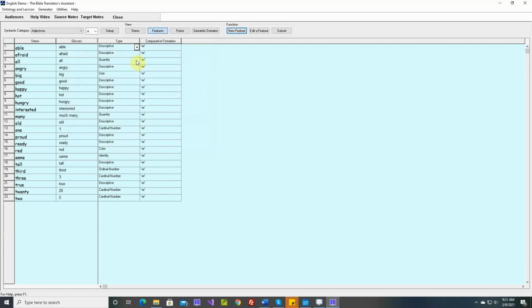Okay. So, abler. He is more able. That sounds better to me. More able. Afraider, he is more afraid. More. All is not applicable. Okay. Angrier, bigger, better, happier, hotter, hungrier, more interested.